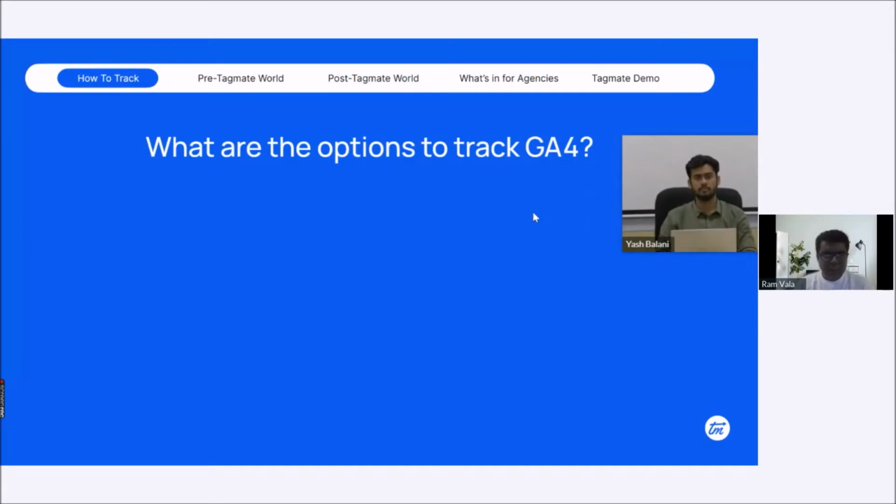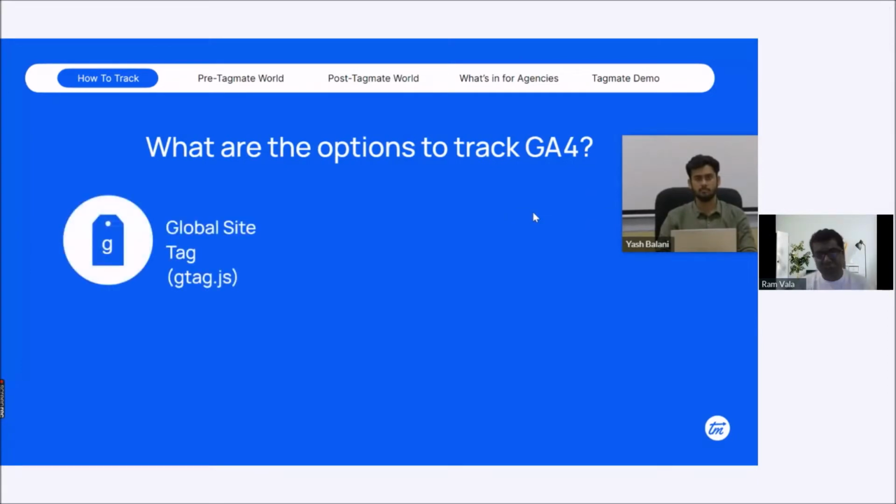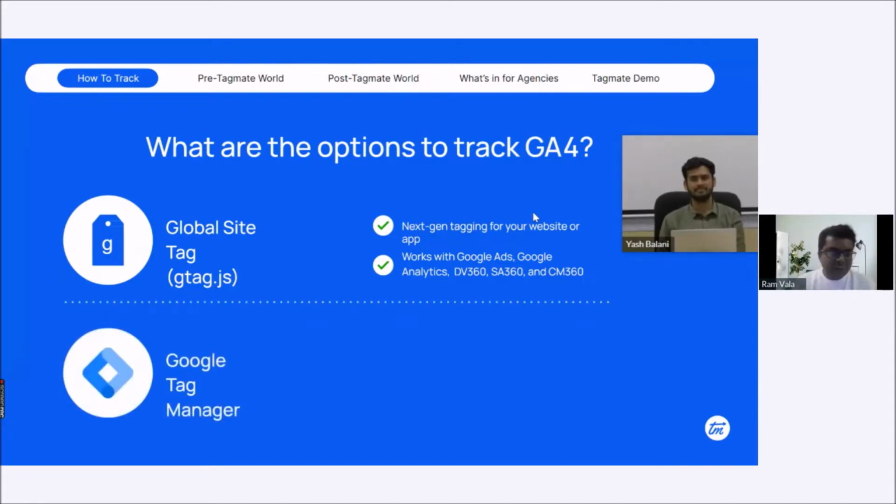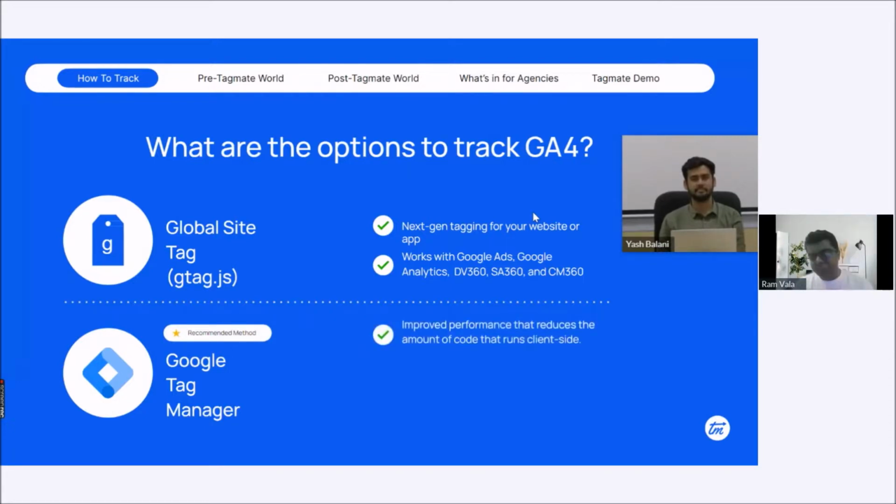Okay, so what are the options to track GA4? We all know there are two options. One is the global site tag, which supports Google Ads, Google Analytics, DV360, and so many other things. And I think developers throughout the world love this method, right? But we highly recommend Google Tag Manager for digital agencies. Why? Because of the improved performance that reduces the amount of code that runs on the client side, as well as secure data collection and consent capability. And of course, many of you are aware of the server-side tagging capability of Google Tag Manager, right?